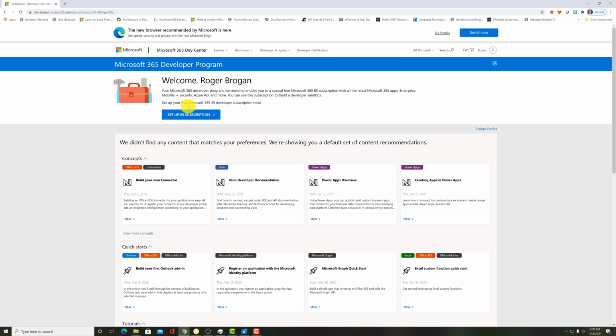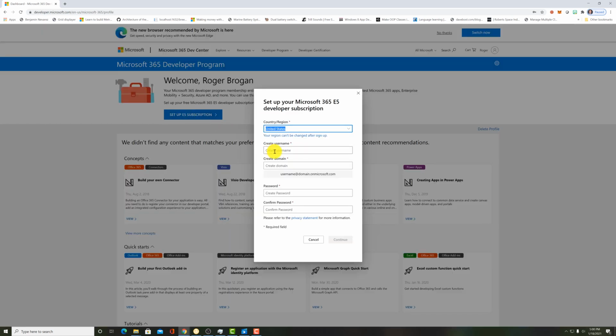The next thing that we want to do is go ahead and set up our developer subscription. So let's click that, and we're going to create a username and a domain. So this is my favorite username here, and we'll call this, see if that is available, because this is an actual domain. So this is going to be the Cybernet demo on Microsoft.com domain, and we need a nice strong password that we can remember.